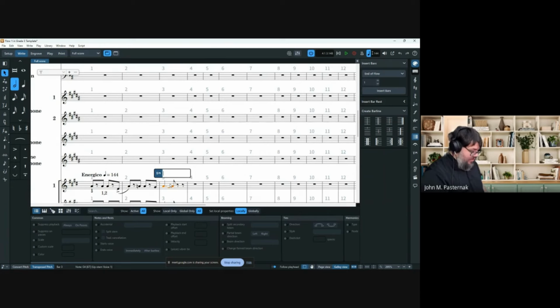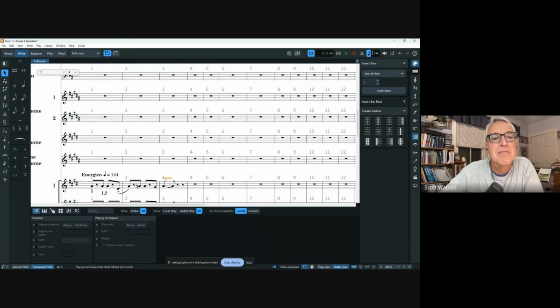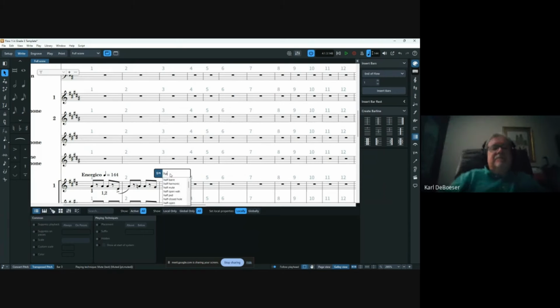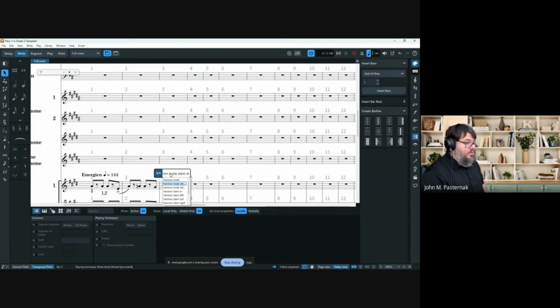Shift P, and we do fermata. No, it's not going to consider that. But for Scott, mute. And it'll change the sound, the playback. Yeah, muted. That's crazy. Let's see. Harmon mute, stem in. There it is.